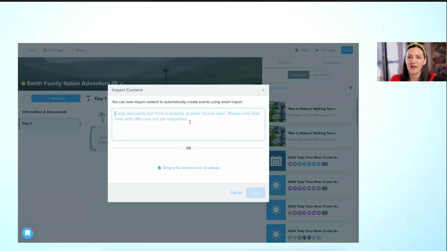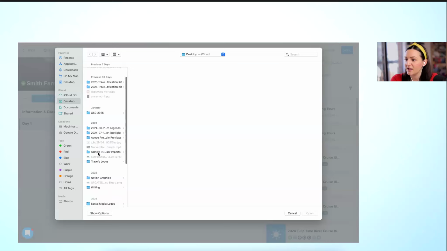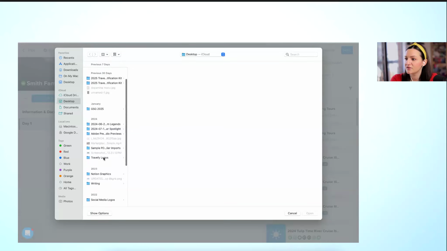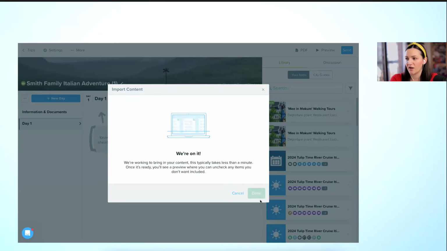Now, I could copy and paste. Or I have sample suppliers. There we go. Boom. Okay. Sample Delta Vacations quote. Import. Okay. Here's what's happening. Again, we're using AI, artificial intelligence, a robot in the background, to scan this document and connect it to what we have in our system so we can provide you with all of the information that we're able to. So you'll see it work here.